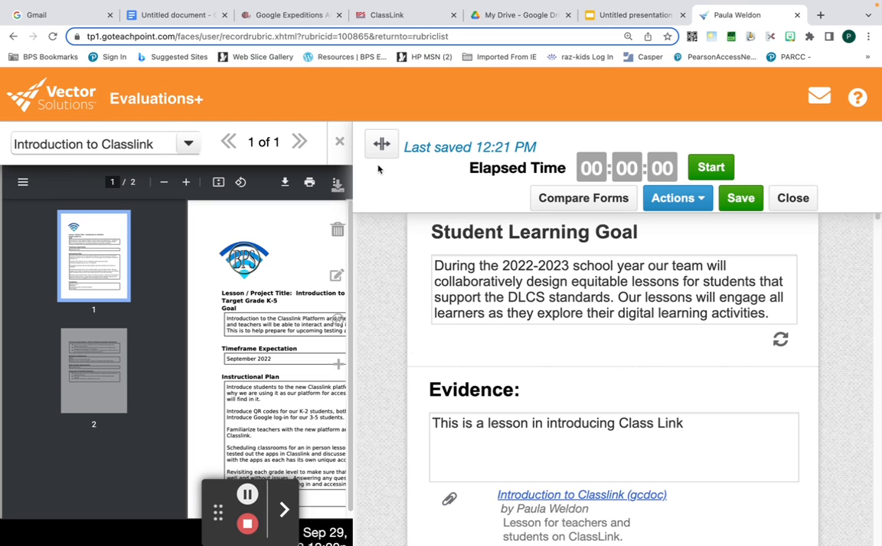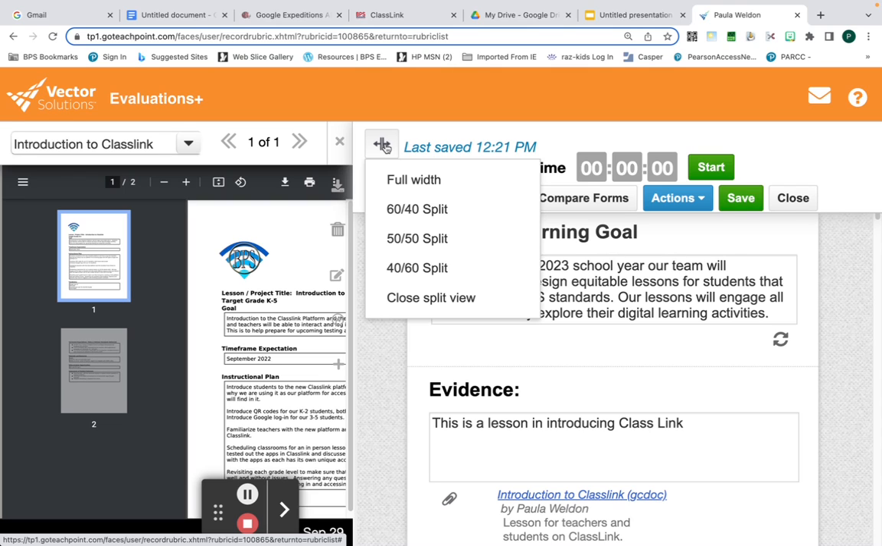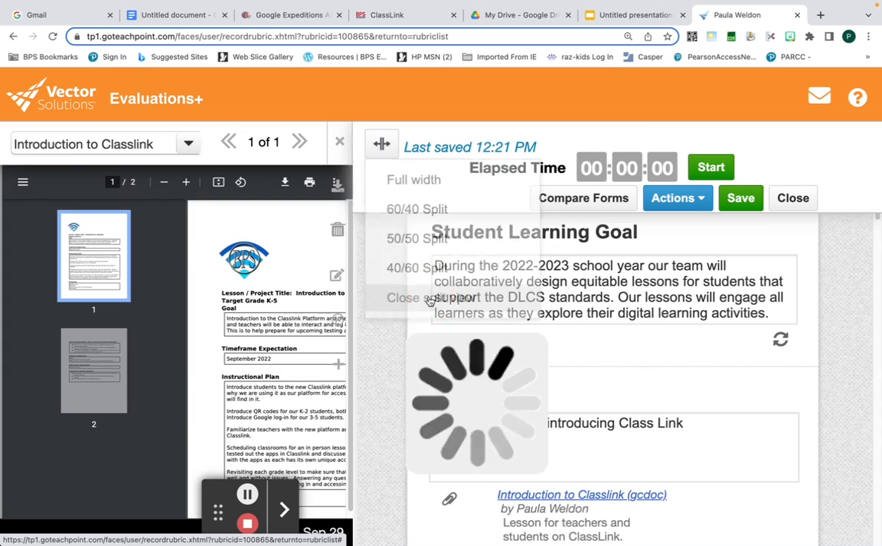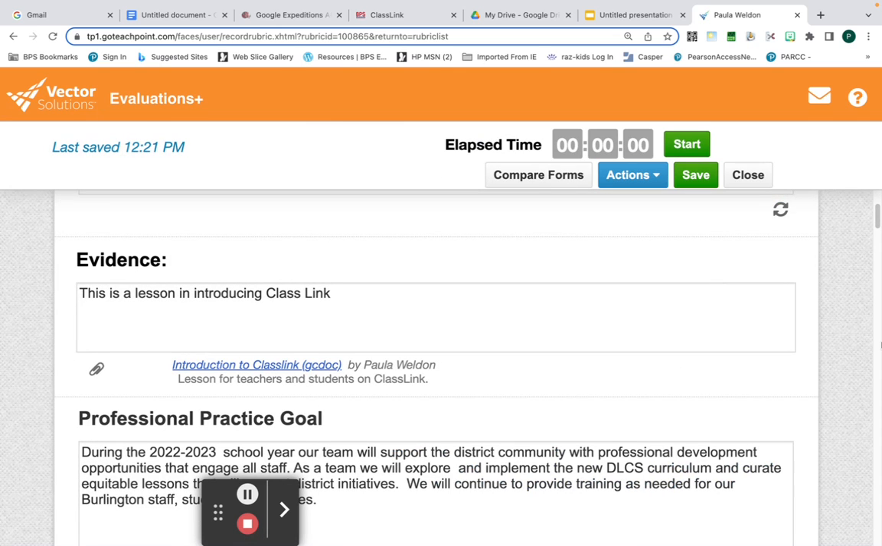Now, right now we're in a split screen. That's what these two arrows are about. If I go in, I click on that, it's going to give me the choice to do a full width. If I do a full width, that means I'll be looking at the document over here right in front of me so I can double check to make sure I have the right one. If I want to close the split, which is what I want to do, I'm going to close it. And then I am back to my evidence form over here. You're going to notice here it is with my little link that I wanted to have in.